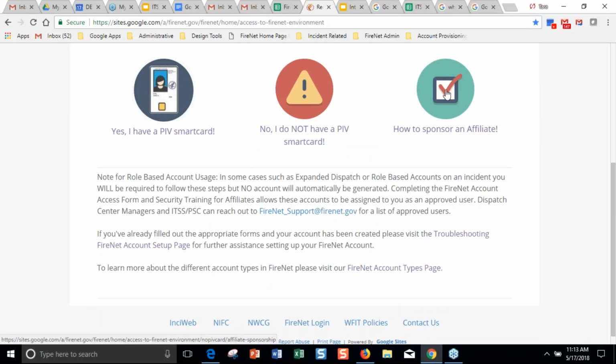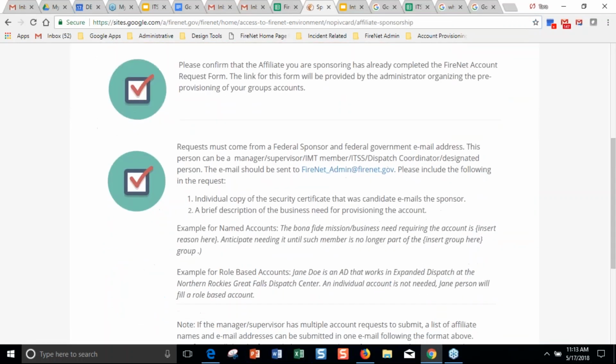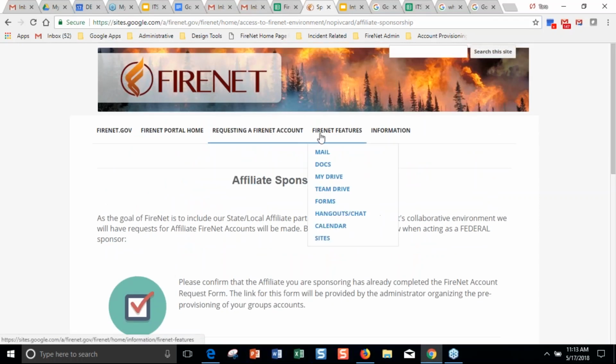Then there's how to sponsor an affiliate. So if you have a PIO that's an AD and they need to have an account set up, if they're on your team, you could sponsor them and say, hey, this is the person in this position on the team, and all that information is right here in how to sponsor an affiliate. And even for my dispatch folks, if you have expanded people that are going to be in your center, and we'll talk a little bit more about dispatch center setup, we encourage you to get them in the system. They fill out the required security training and the regular form that everybody fills out, so they'll be in the system and ready to take on a FireNet account.